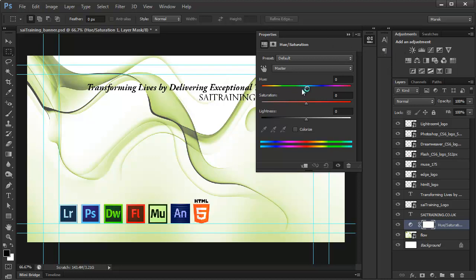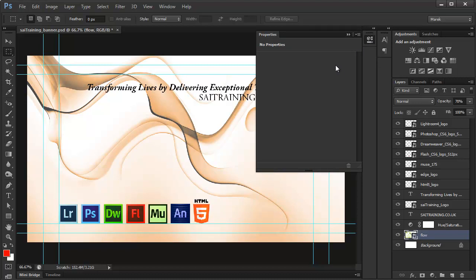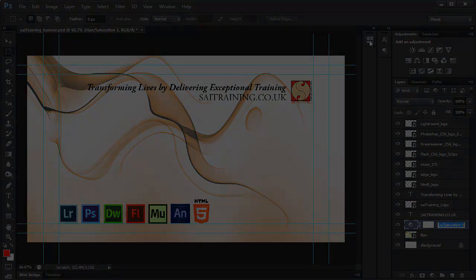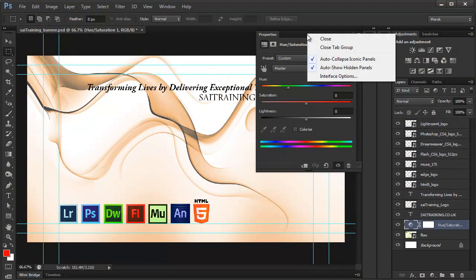Okay? So if I shift the hue for the background image, and I click on another layer to deselect it, it collapses automatically. So how do you do it? Well, every panel in Photoshop has a menu in the top right corner, including the Properties panel. If I open the hue and saturation adjustment, and I have the Properties panel open here, if you right click next to the name, you get an option for auto collapse iconic panels.